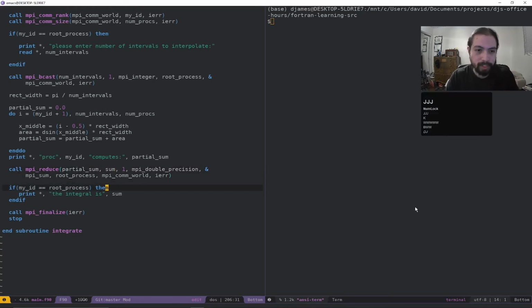So once again, this is another check on who is the root process. And whoever that is is going to go into this print statement and print out the sum, and then it's going to finalize and exit out. So all the other processes are done. The root process just does a final printout.